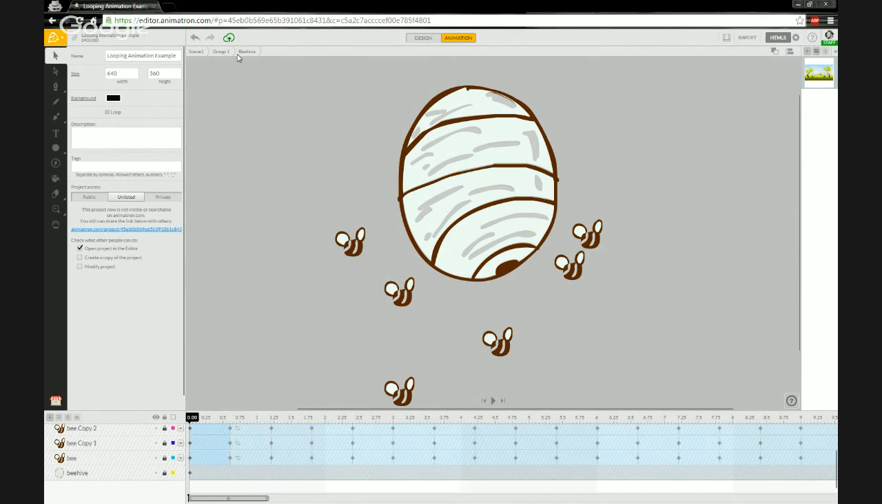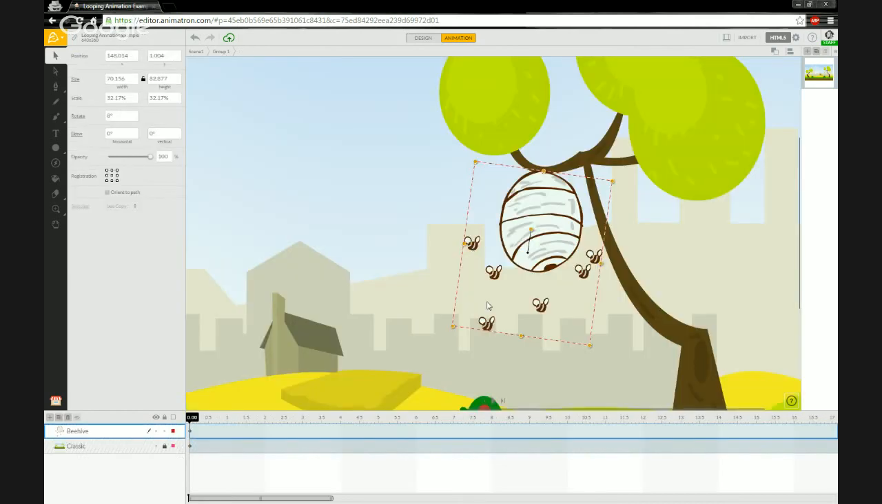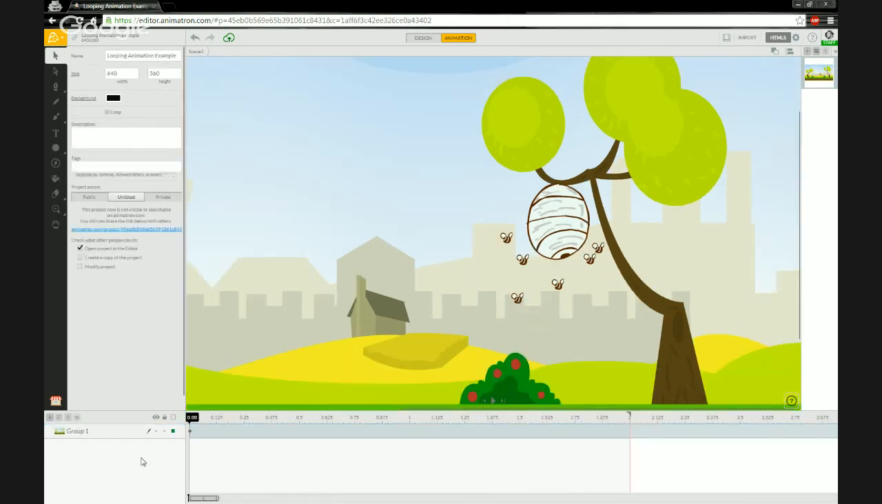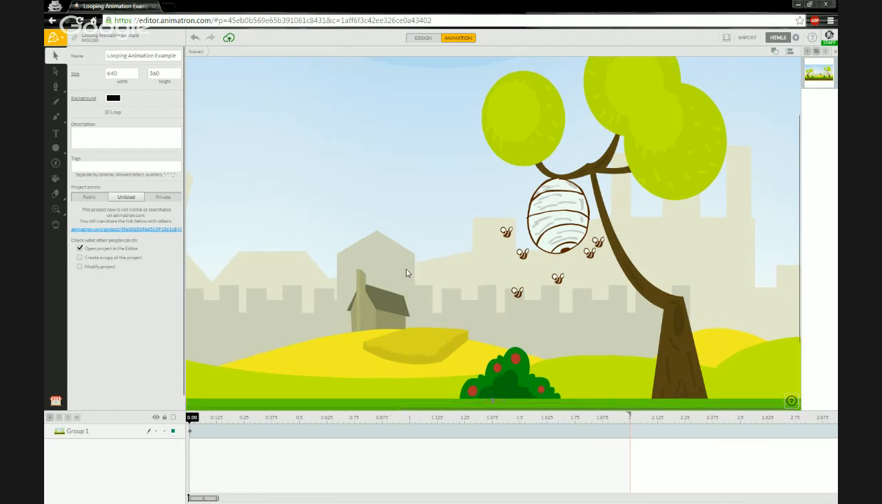You can click through each one of these group layers or the name tags of each one of the group layers. So I can go directly back to group 1, which is the entire beehive and the bees and the background itself. Or I can click on scene 1, which is just the group layer with everything inside of that layer.